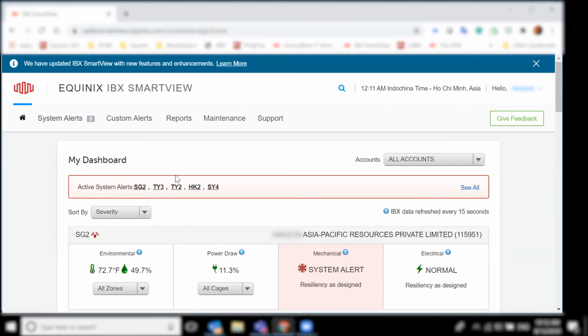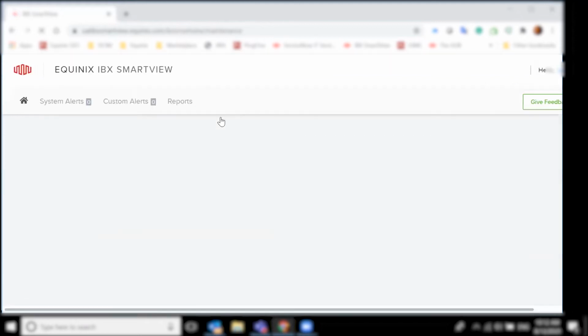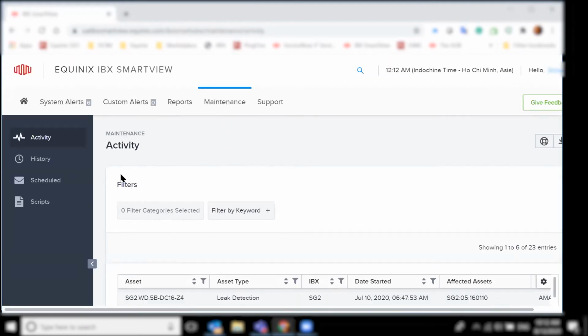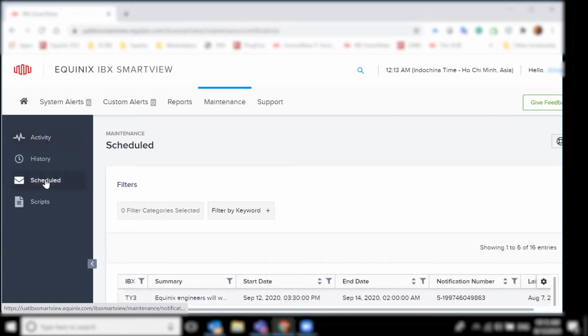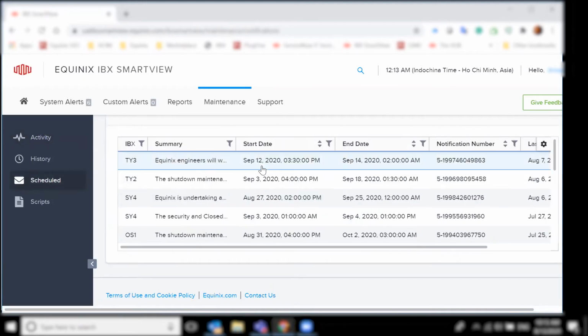You can access this one by the maintenance tab on the top, and then scheduled session on the left panel. In the data grid displayed right now, you can see a list of the upcoming maintenance relevant to your location. And the data grid has the following columns: IBX, which is the IBX code we use. Summary is really the high level summary of what is the maintenance.